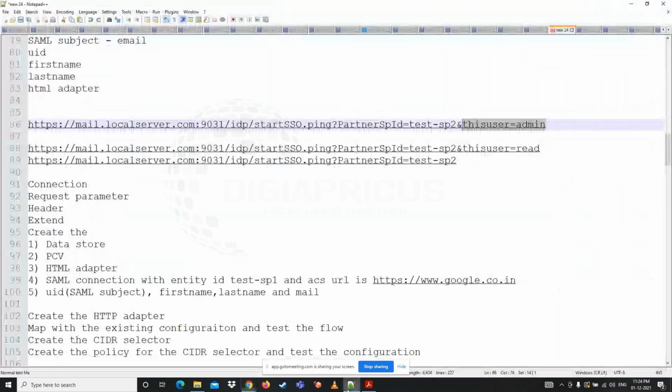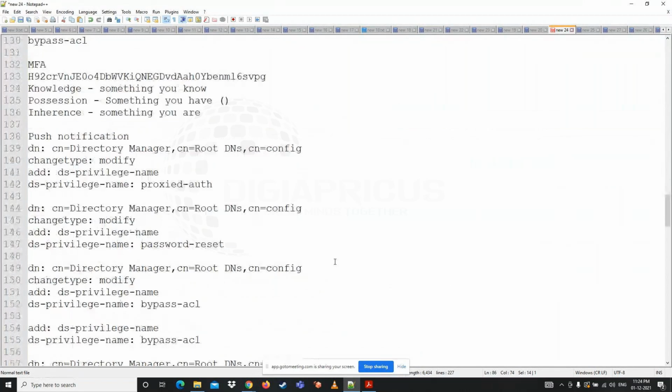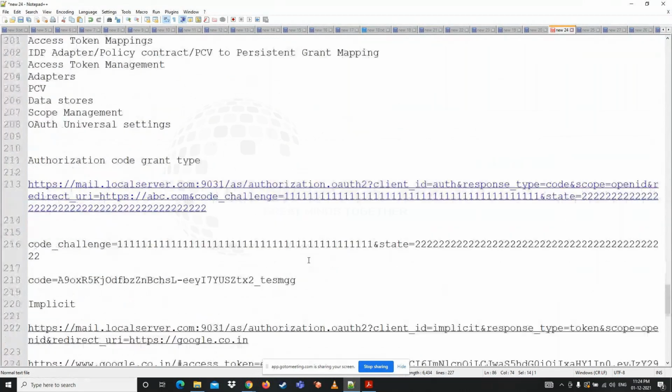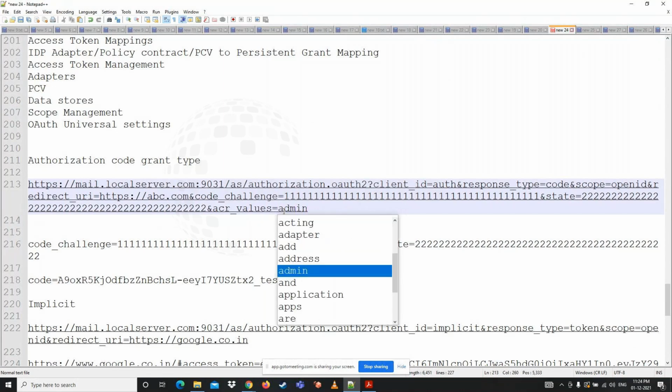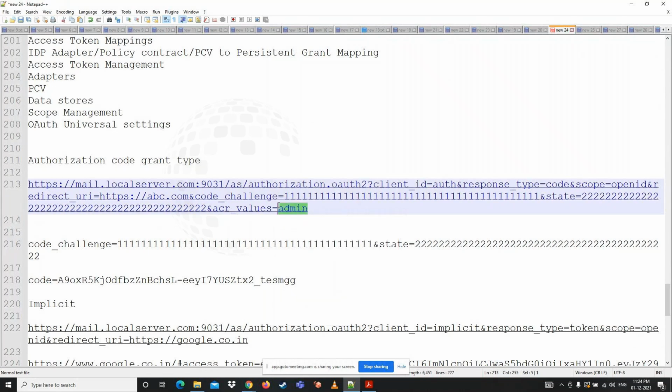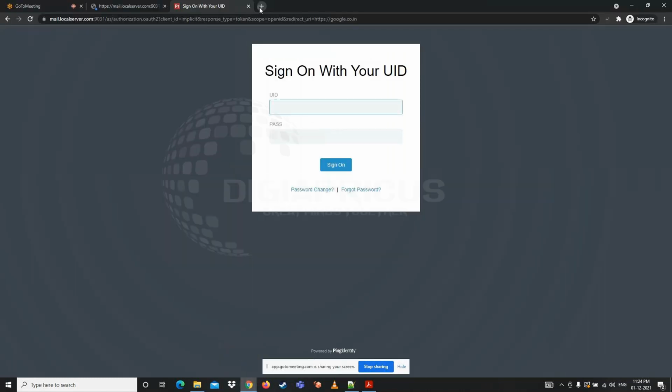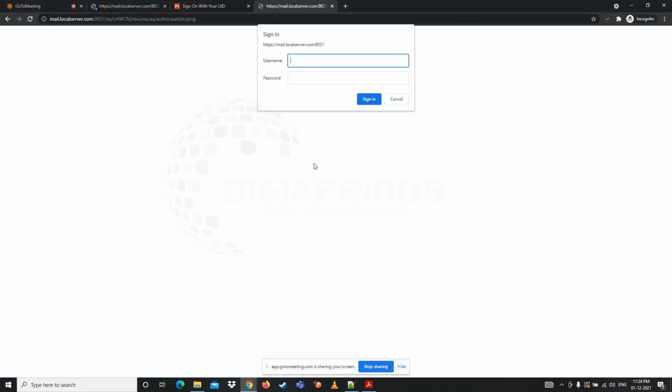Now here we will be passing the query parameters. In the request, this is the request, right, ampersand acr_values. This is the syntax. What is the value I have given? Admin, right? If it is admin, it should trigger the HTTP basic adapter. Here you can see it is triggering an HTTP basic adapter.